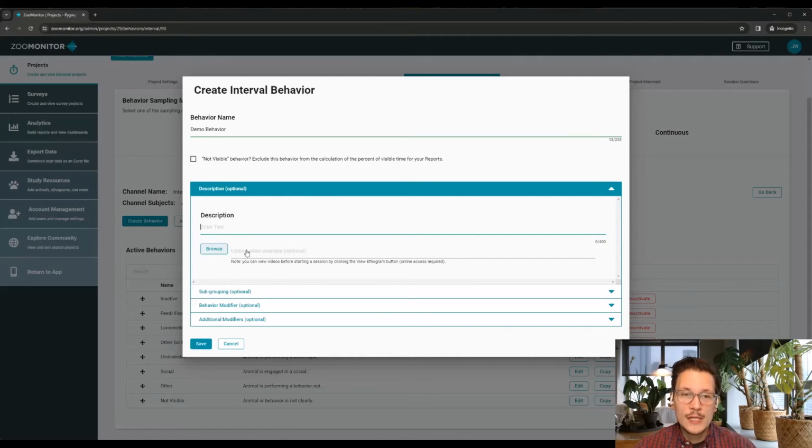You can also add little snippets of videos of your behaviors here. They wouldn't be able to view those snippets when they're recording the session. They would be able to view those, however, before they start the session on that initial screen. I can jump back into the app and show you where those live.